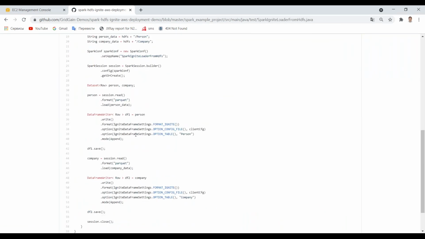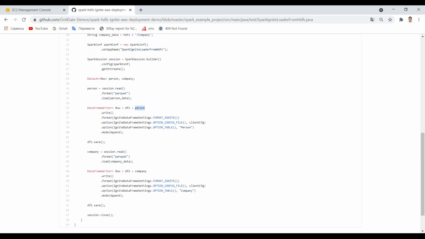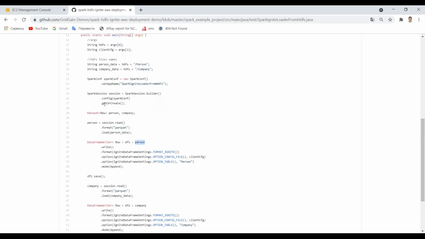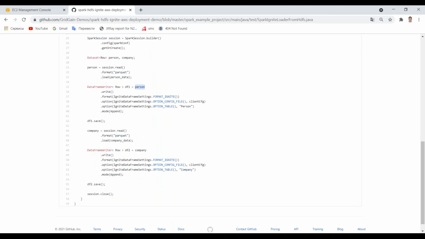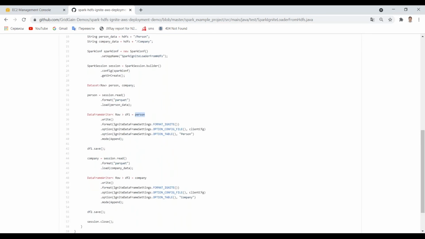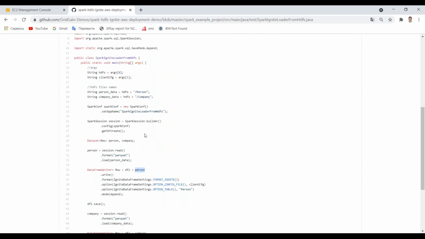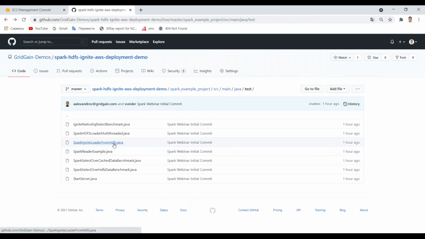And the last one is reading directly from HDFS. In this case, we have logic like we have for reading from Ignite, but the source is different. Sorry, it's not that. One second. Maybe it's not the correct class. Yeah, I guess it's a copy. It's the loader, sorry. This one, yeah, of course.